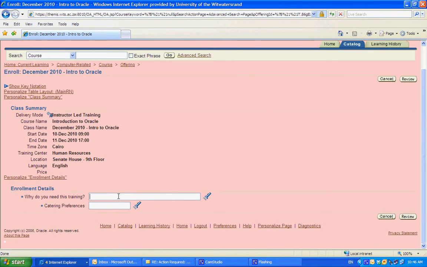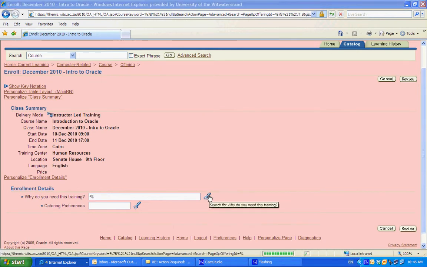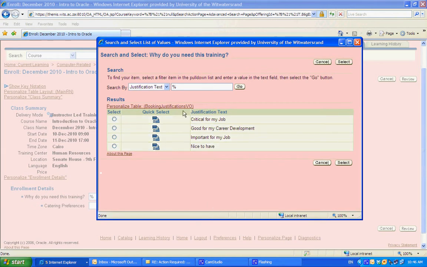And then on this field, you need to select a motivation on why you need to attend this training. To do this, put a wildcard and click on the touch. Different types of motivations will come up. Select the one that's applicable to you.